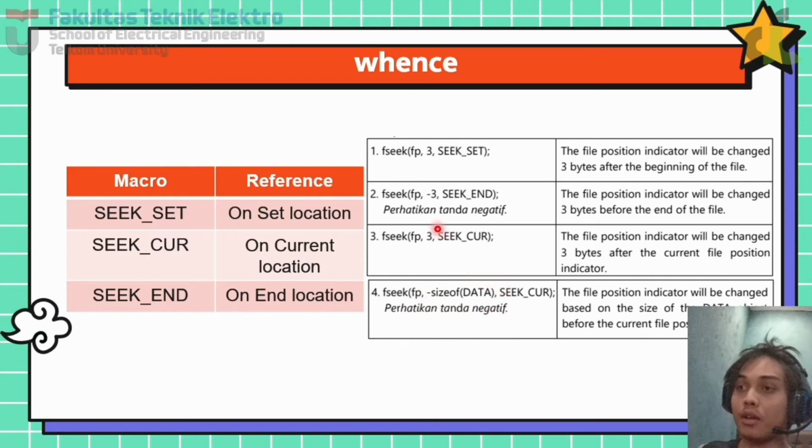Now on the fourth and last example, fseek, and you can see there is actually a sizeof right here. Instead of a whole number like 3, this is going to be using a sizeof some data. What that means is that the file position indicator will be changed based on the size of the data object before the current file position indicator.